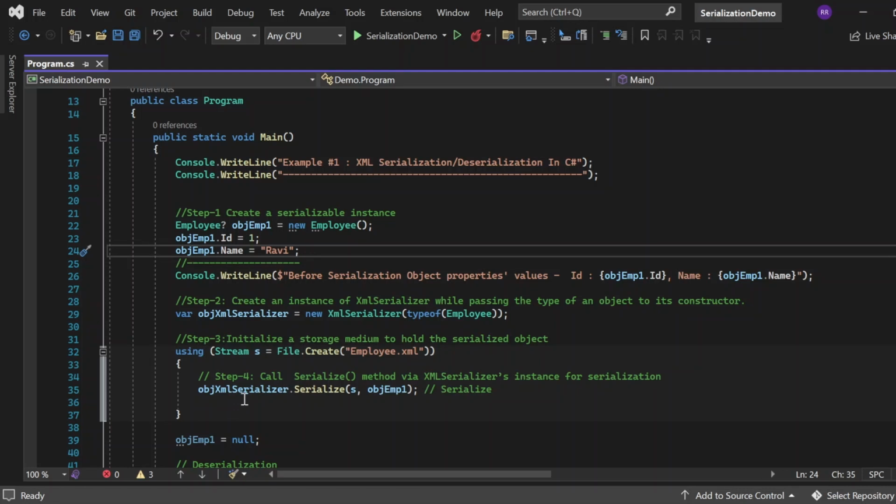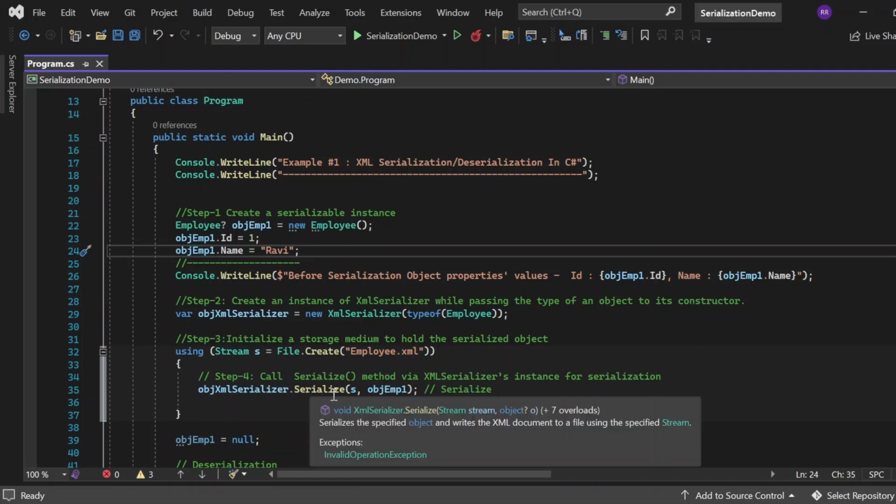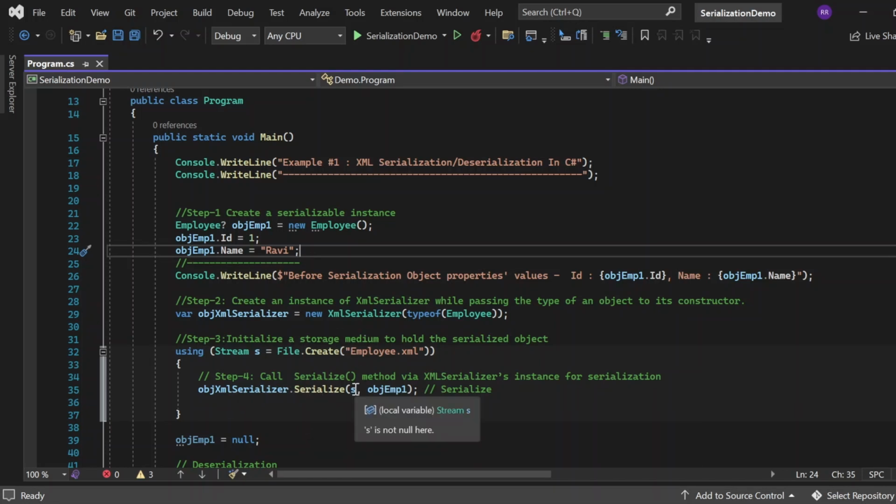That's what I have written: objXmlSerializer.Serialize, and I have passed two parameters. One is the stream object that we received from step 3, and the obj1 object that we got from step 1. So these two parameters I have passed so that the serialization process will happen and it will serialize the objImp1 object. Okay, so this serialization process completes.